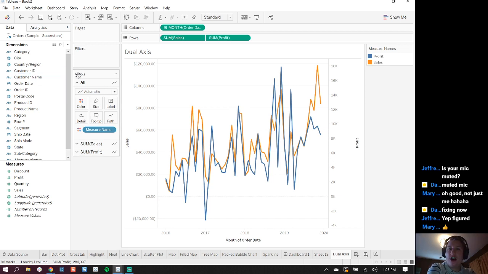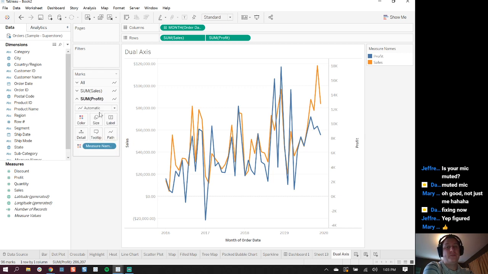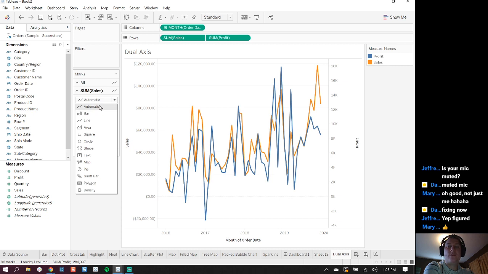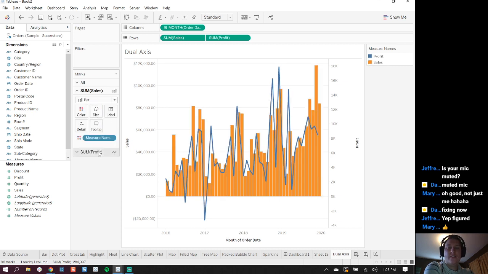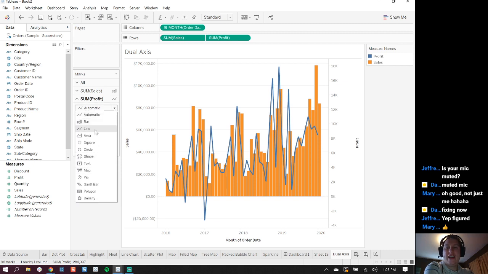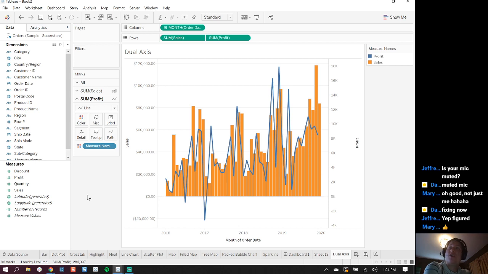What changed was on our marks card. We now have what's called an accordion on our marks card. We can make changes to all, meaning both of the measures in our visualization. If we click the next section, we can make changes to only sales. And if we click the next section, we can make changes to only profit. This is how we get different mark types. So I'm going to select sales here, and I'm going to change the mark type from automatic to bar. And then on profit, I'm going to make sure it always stays as a line. So I now have both visualization marks in my visualization, one for sales and one for profit.